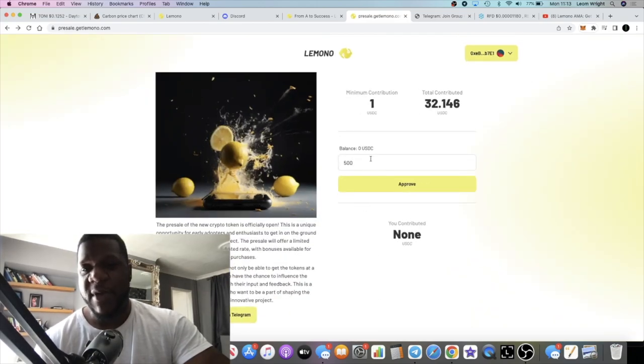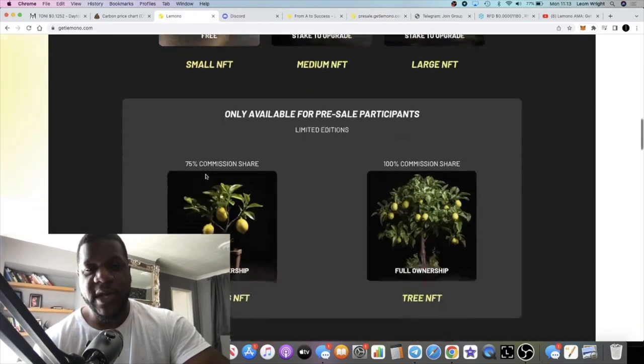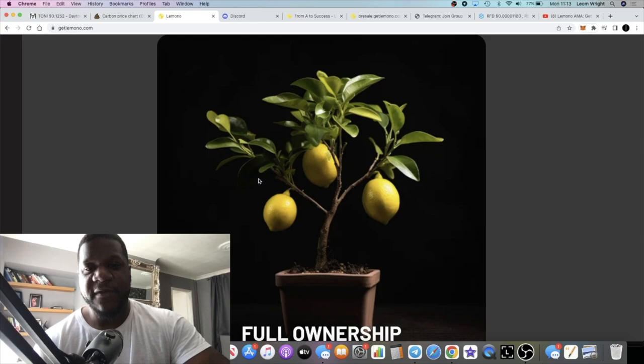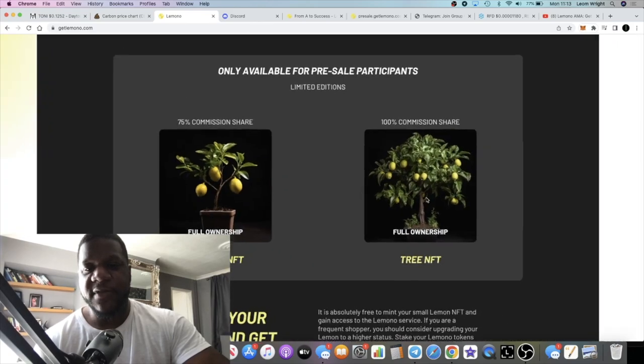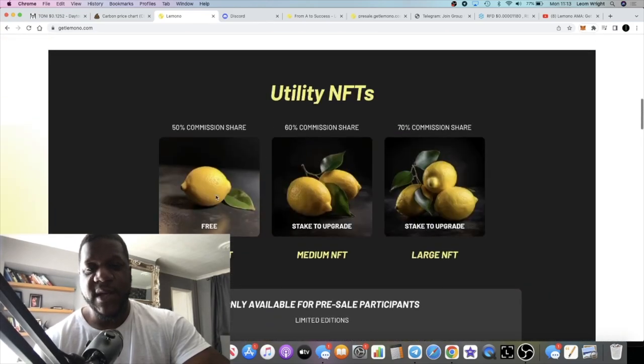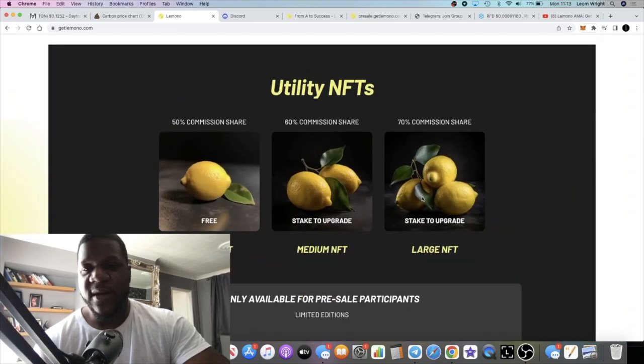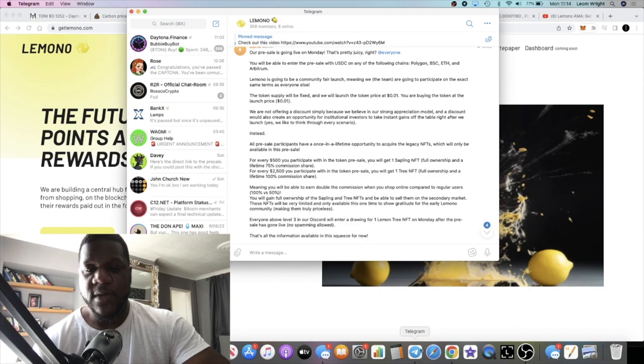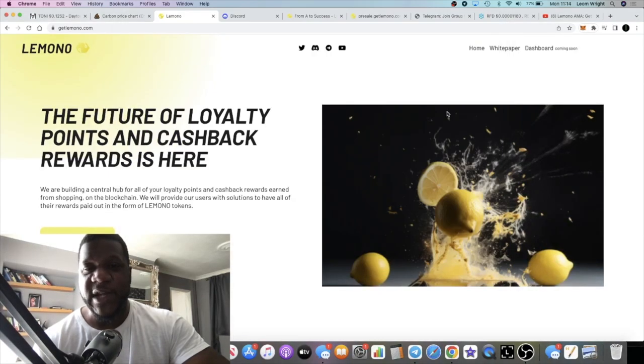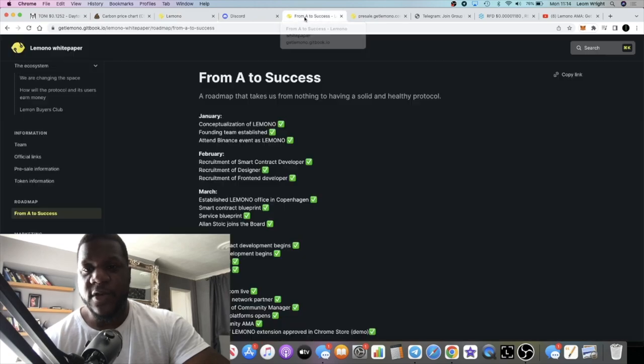All right, guys, remember, if you put more than $500, you get your sapling NFT. You get a sapling NFT for every $500. At $2,500, you get a tree NFT. And then the small NFT is free to mint anyway. And you can upgrade those and so on. So, yeah, it's a utility project. If you're looking for a utility project, Lemono could be the one for you, potentially.